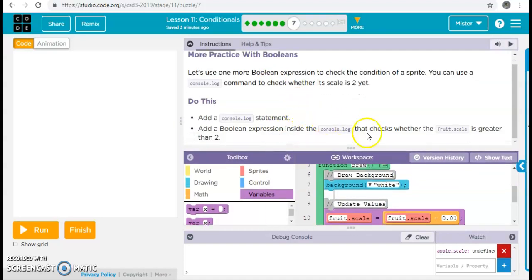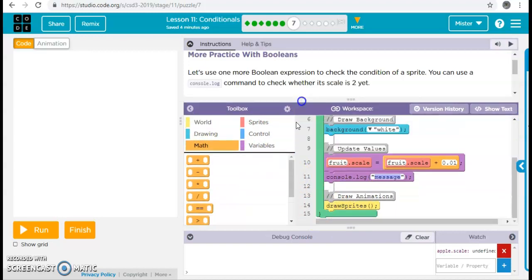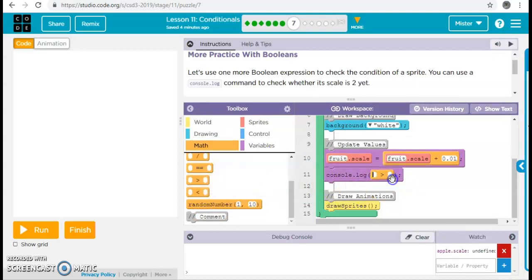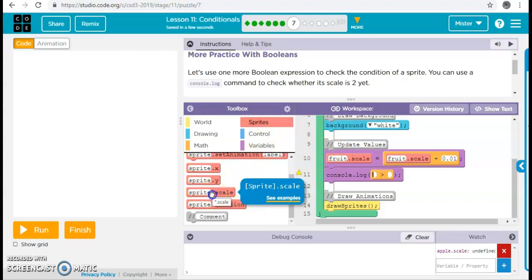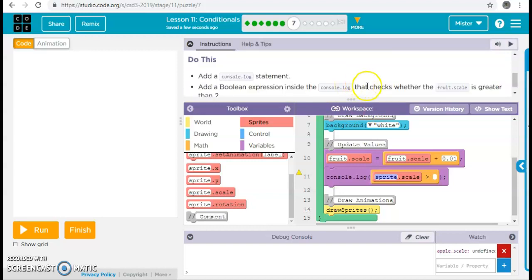Now, we're going to check if the fruit scale is greater than 2. So we see the word greater than, so we know there's math right there, right? So let's go to the math. Find greater than. Greater than. We're going to drop it in. And our sprite is fruit scale. Right? So we're going to see if the scale is greater than 2.